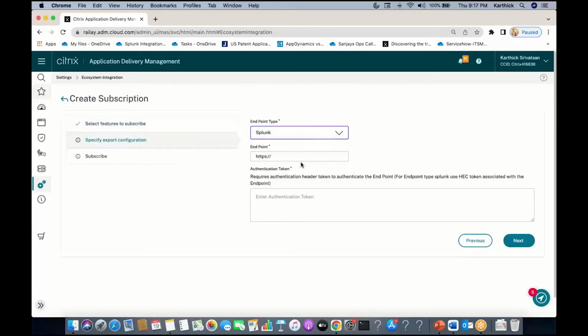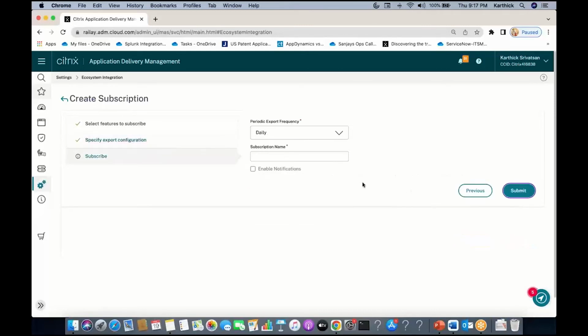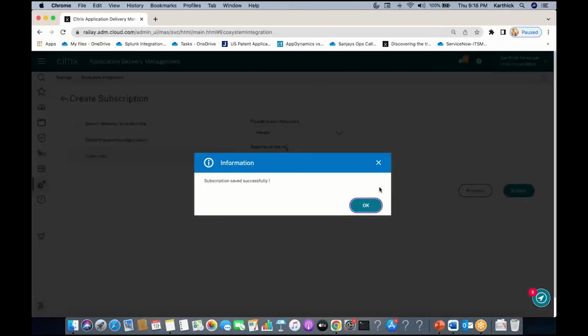Once I do this, I can choose my endpoint as Splunk, provide the endpoint IP, provide a sample token, and we use the HTTP event collector mechanism to integrate with Splunk. There is a great document available publicly on how ADM can integrate with Splunk. Once we click next, since we selected periodic updates as well, the admin would have to select the frequency in which they want to export the data for those use cases selected for periodicity, let's say hourly, and then provide a subscription name and hit submit. This is all the configuration an admin has to do to subscribe for exporting the ML use cases in real time.